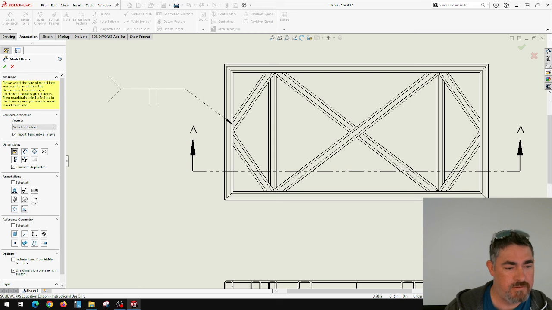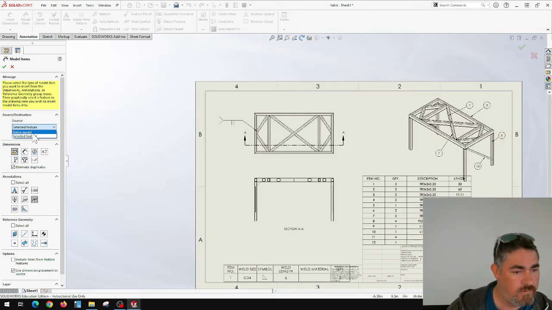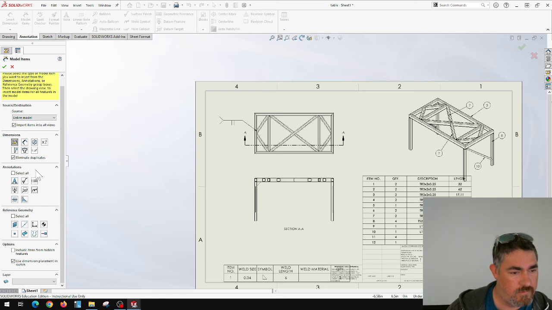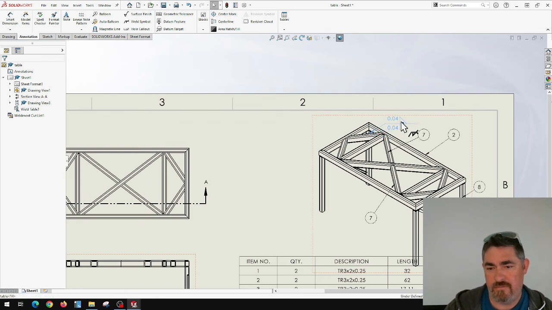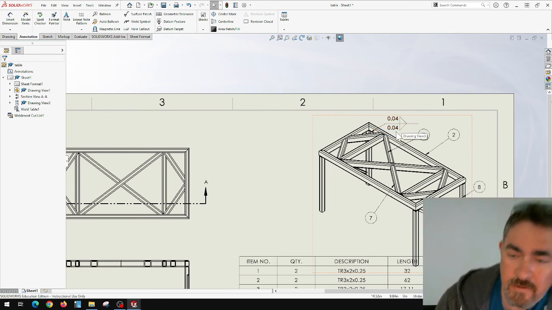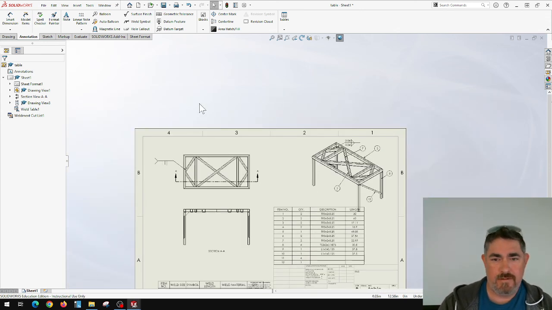I think if I do the model items, you can see there's my welds. I should be able to pull that in. We're here on this view of the weld that I did in the part. So, right, that's the basics of creating a 3D sketch and bringing in some components. We'll talk more about how to fill this in the next video.